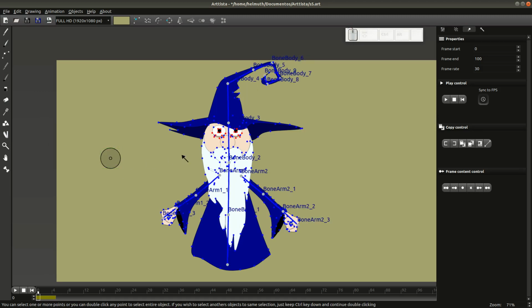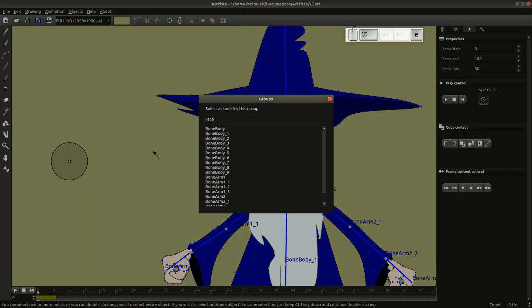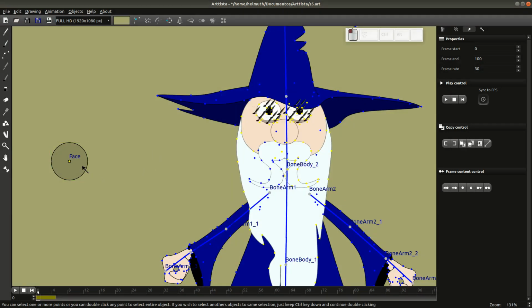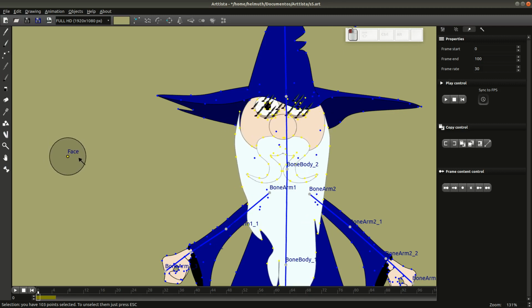The staple is created. I will select the staple first, then the eyes, the nose, the mustache, and the beard. And I will create a group. I will call it face. Now, every time that I click on this staple, sorry, it's missing a mustache part. I just have to add it to the face group. Every time I click on this staple, I can move all the face at the same time.